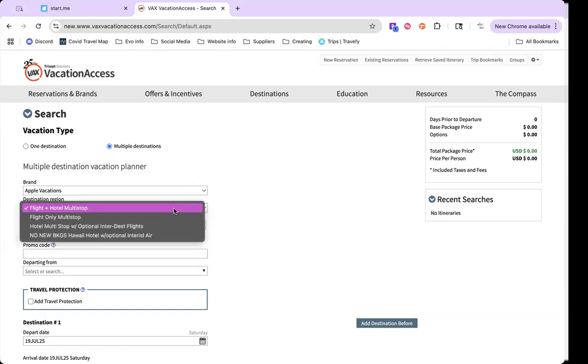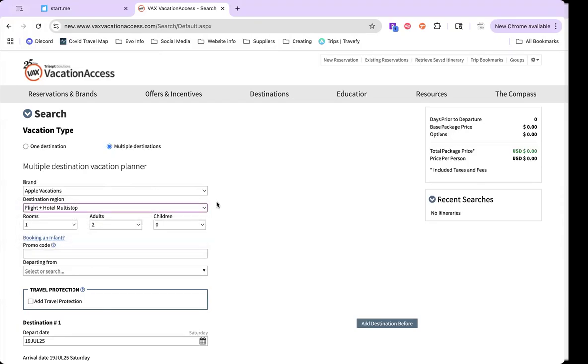And here you can do flight and hotel multi-stop, flight only multi-stop, hotel multi-stop with optional inter-destination flights. So those are going to be like you're going to stop at different hotels, right? But have maybe the same destination flights. And then they have a no new booking. So we're not going to do that. We're going to stick with flight and hotel multi-stop. This is where we're going to take multiple flights during the trip and stay at multiple hotels during the trip.